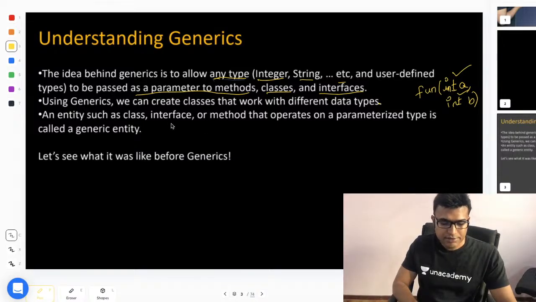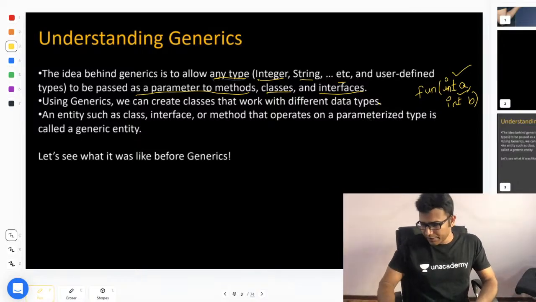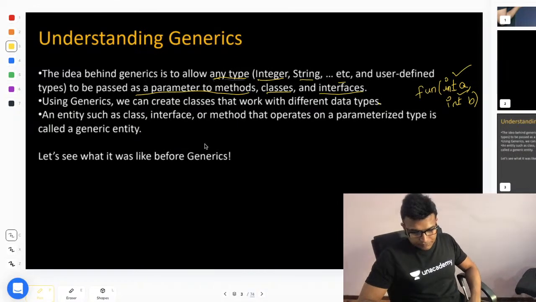An entity such as a class, interface, or method that operates on a parameterized type is called a generic entity.